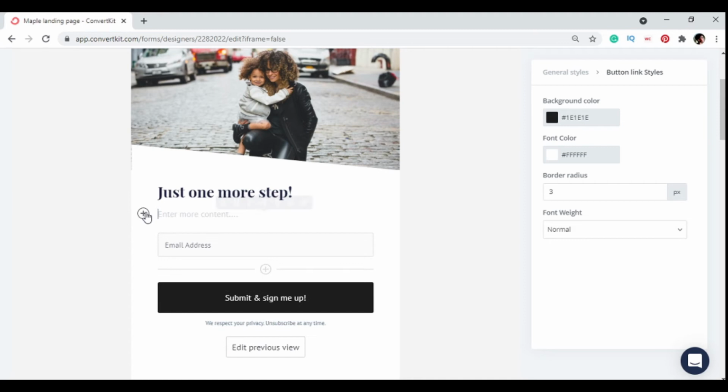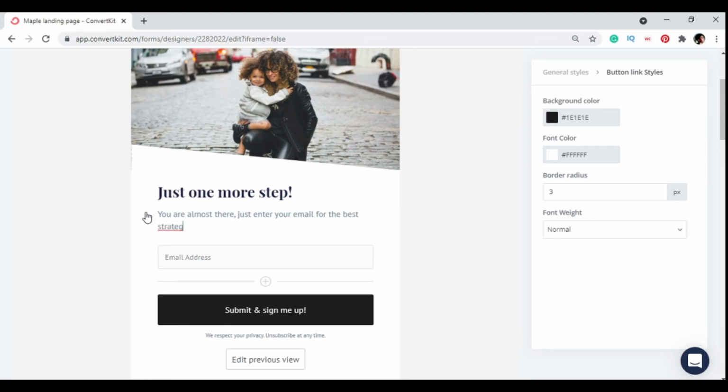So you can go ahead and say, you are almost there, just enter your email for the best strategy to start keto without a meal plan. I hope you get the idea.